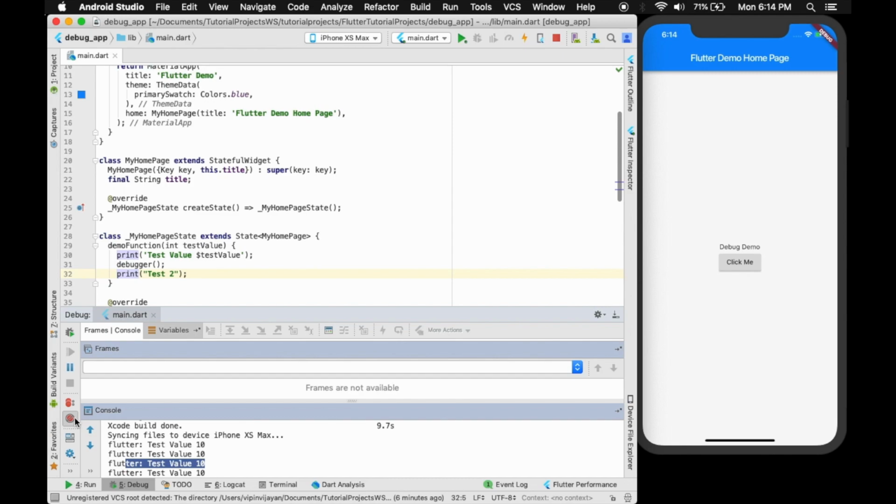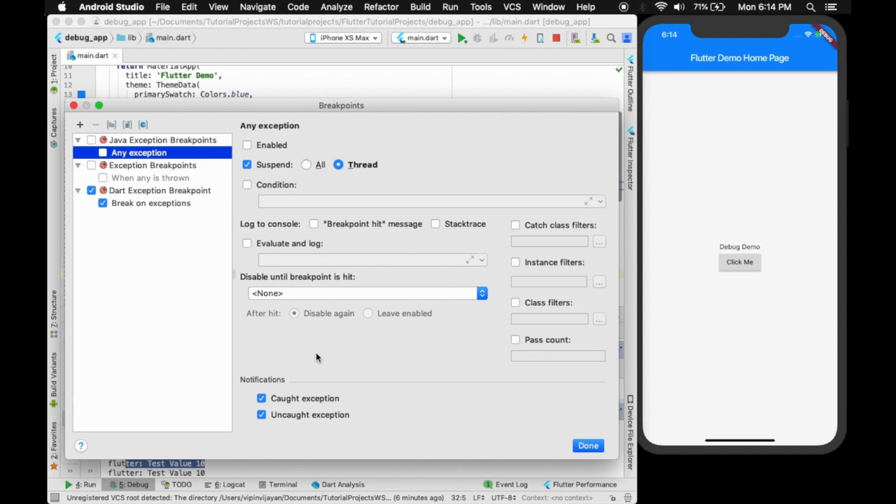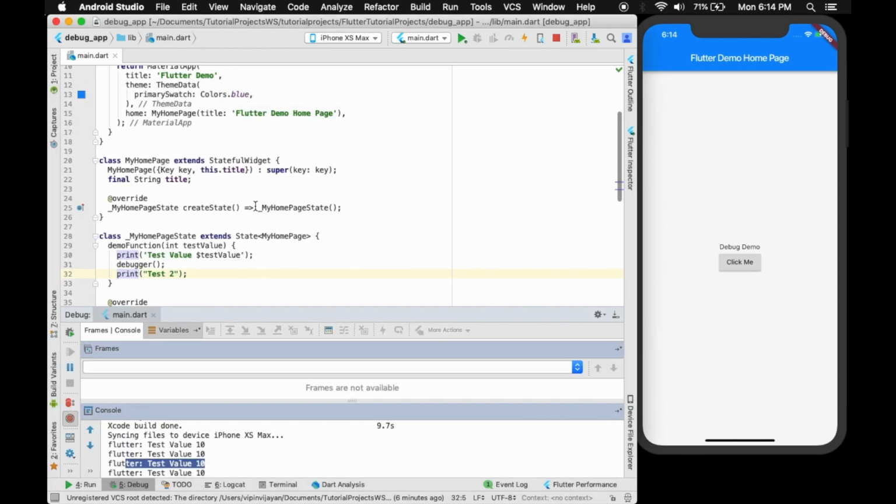Let's see what are the options available in the debug menu. You can see so many tabs on the bottom. Go to the debug menu. So you can see the breakpoints. What are the breakpoints available? Java breakpoints and all the Dart breakpoints as well.